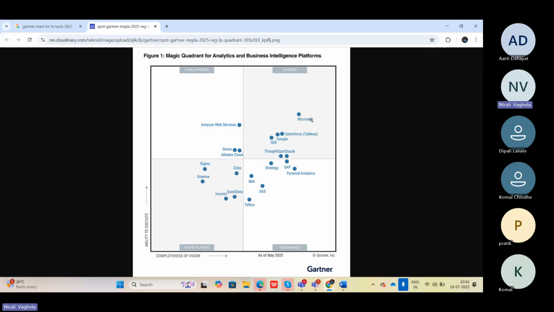So Microsoft Power BI, that's the tool and the company's name that is going to come. Salesforce has their tool called Tableau. Google has their tool called Looker. Qlik has their products called QlikView and Qlik Sense. ThoughtSpot has their own, that's a different tool, I guess. Oracle has their tool called OBI. So this is exactly the leaders category.